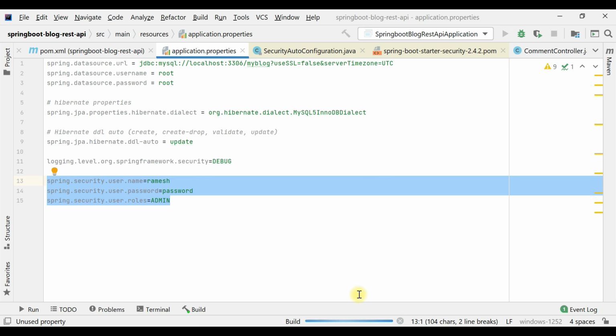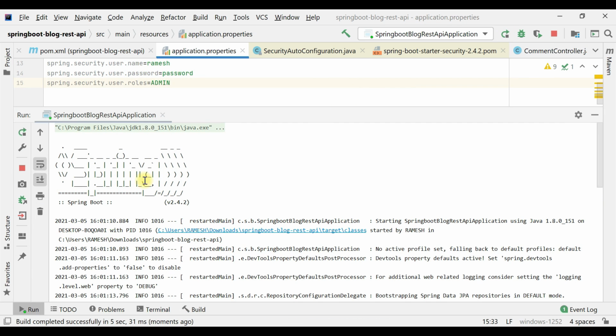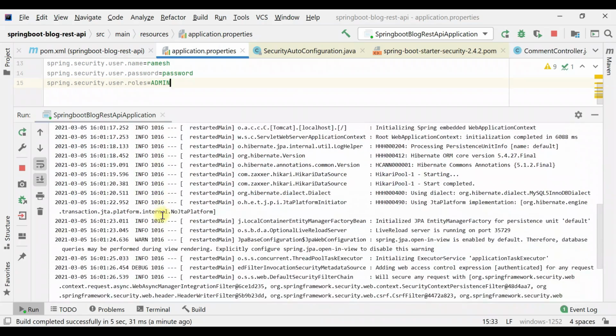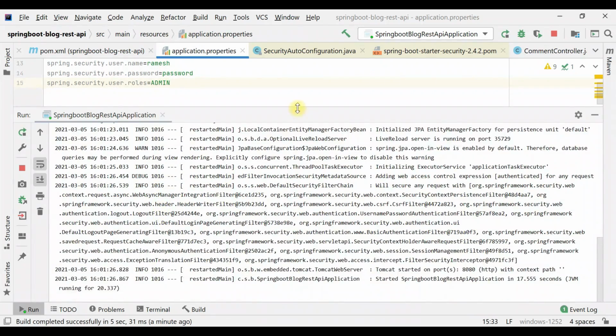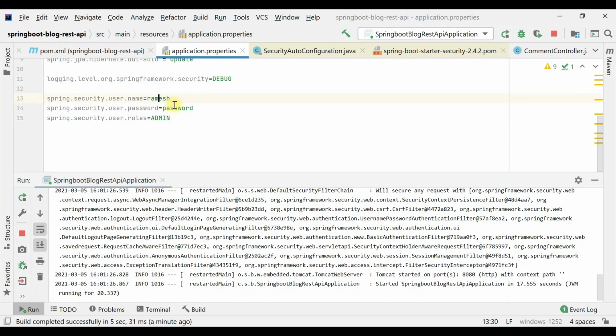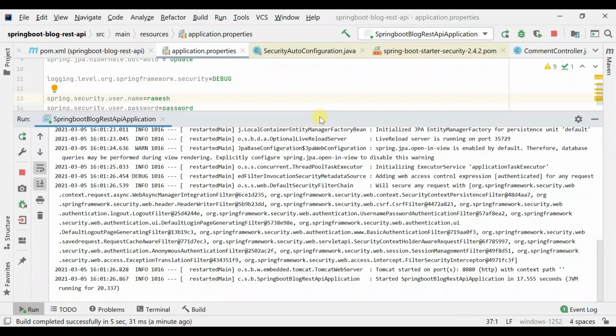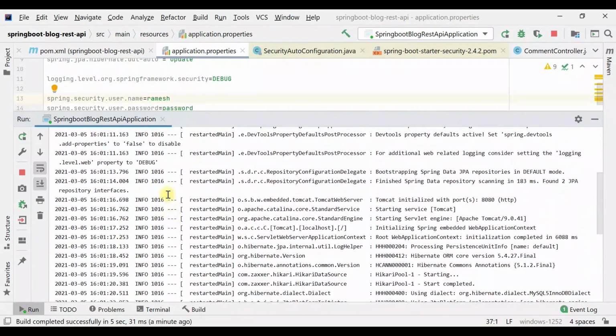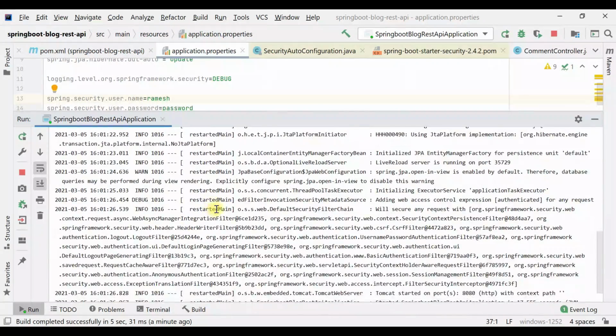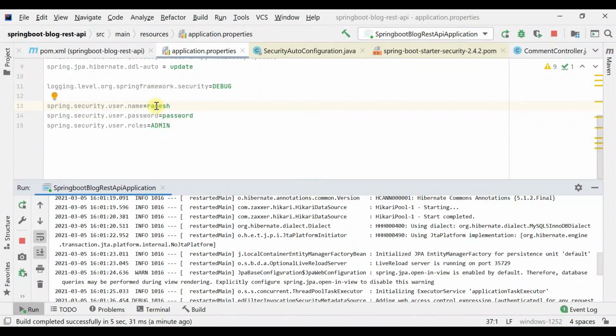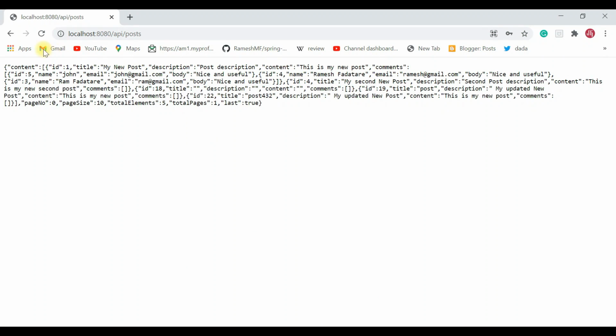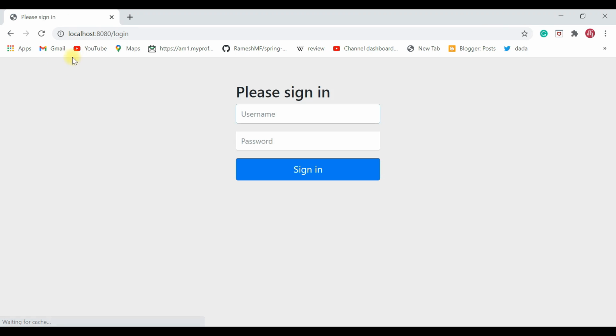Go ahead and run the Spring Boot application. So notice that in the console, the random password is not printed. So as soon as we provide a standard username and password by using these properties, then the random password is not generated in the console. Alright, now let's go ahead and use this username and password to authenticate to our application. Now let's just refresh, and this will navigate to the login page again, and just enter username as Ramesh and password as password, and hit the sign in button.